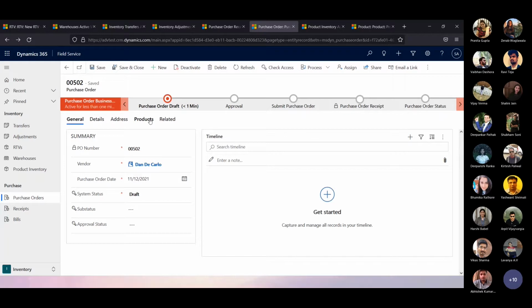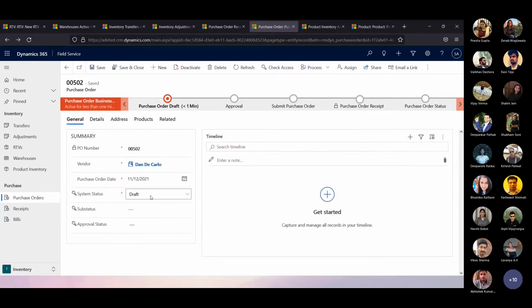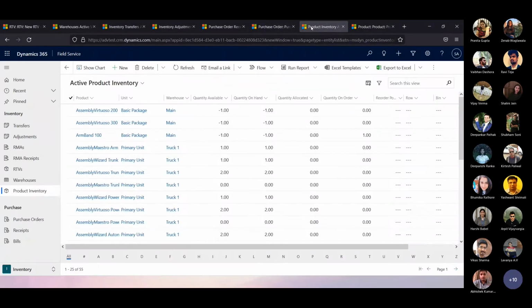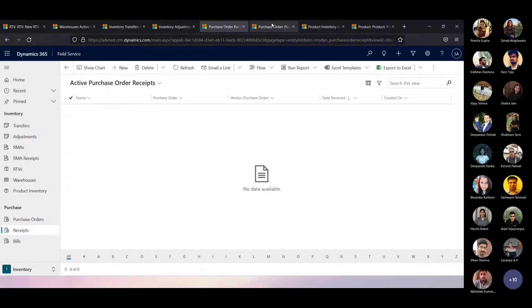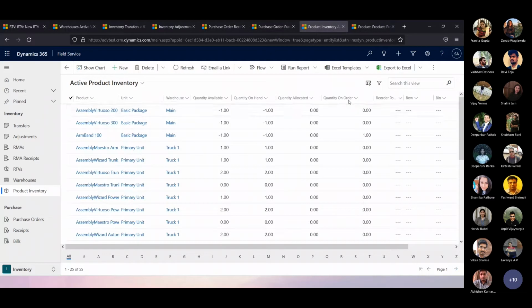Once the products are added, we can submit the PO. It's in the draft state. So now you can see there's no inventory or stock available for that product. Once we submit it, the product inventory gets updated, and the purchase order quantity to order is updated in the product inventory.